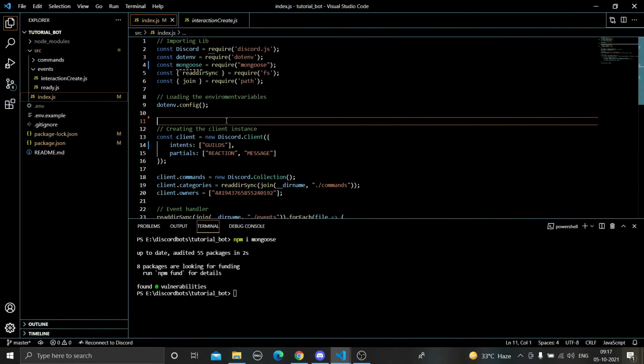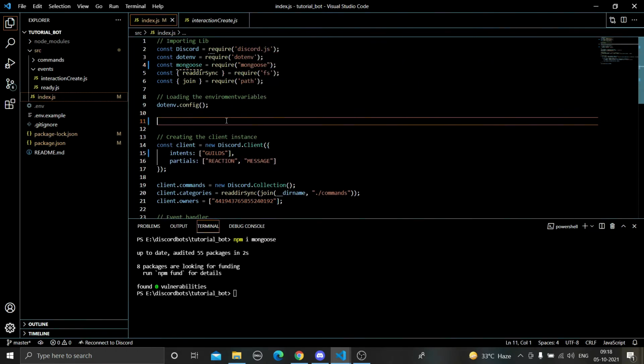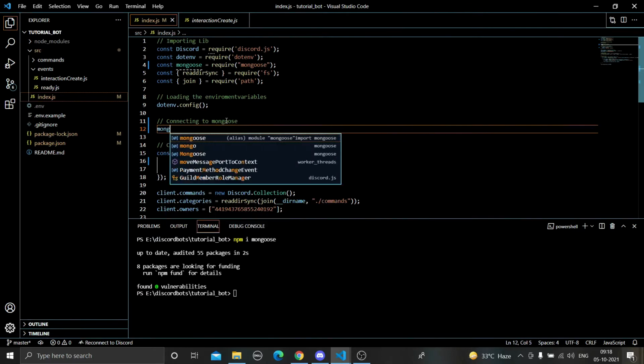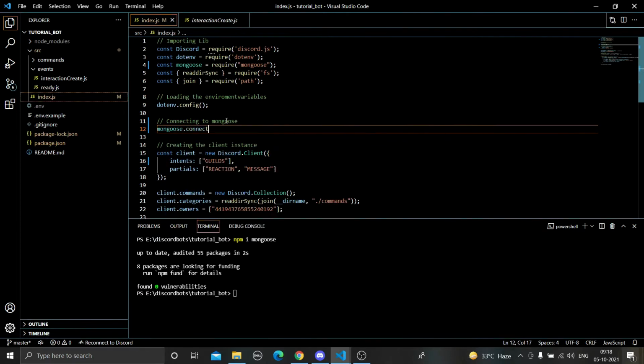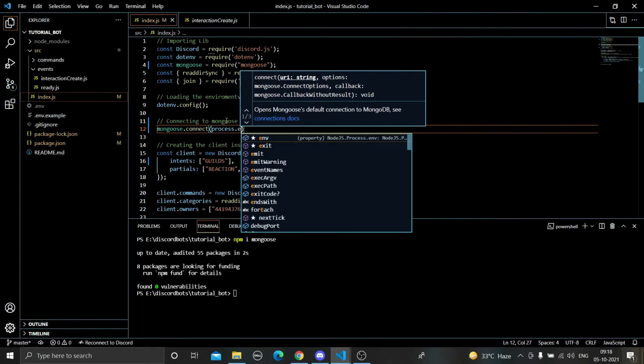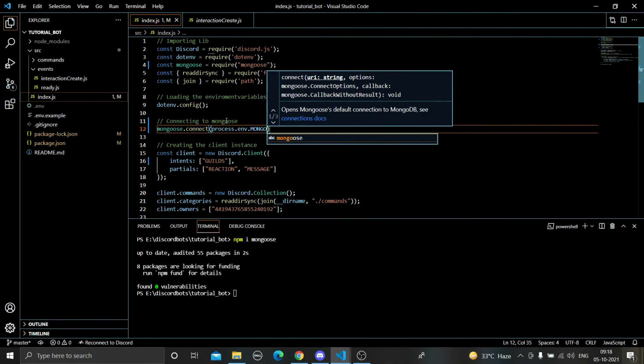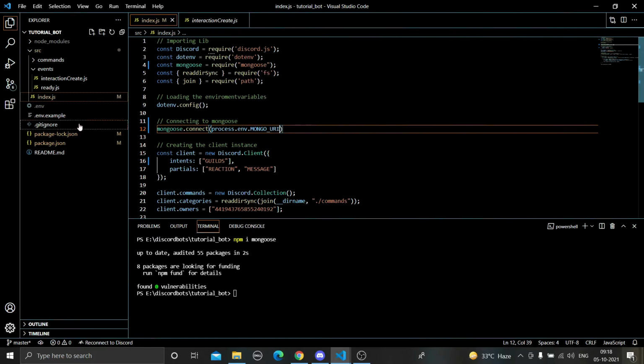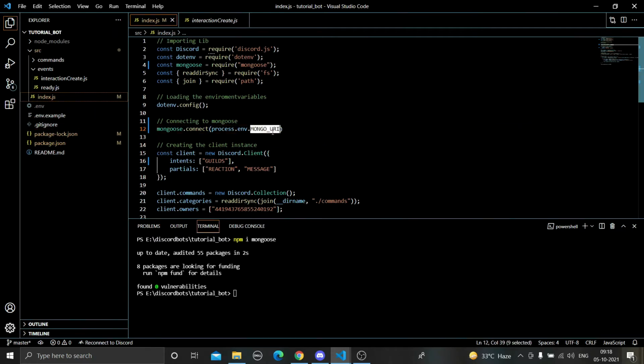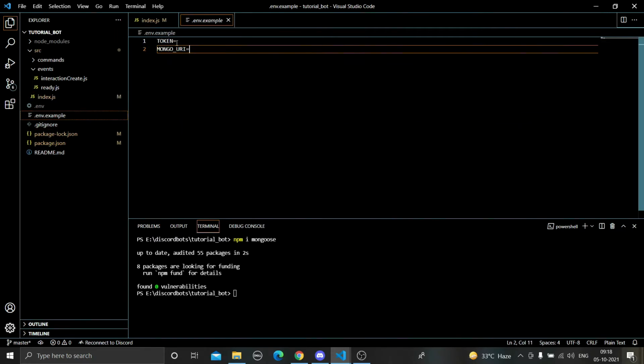So guys, now we have to connect the Mongoose. Let me do it real quick. Let's connect the Mongoose, because if we do not connect to Mongoose, then how are we going to use it? So we are going to use another environment variable. We will name it Mongo URI. Alright, and make sure you add this Mongo URI variable in your .env file.